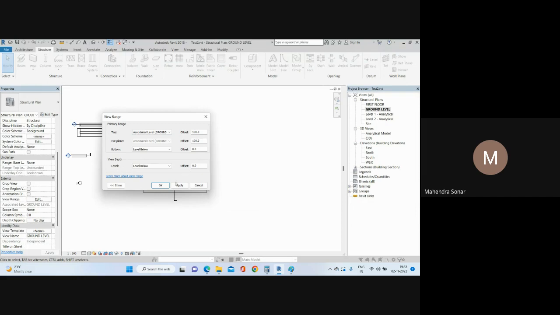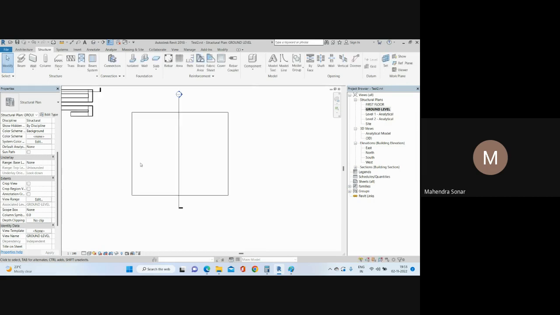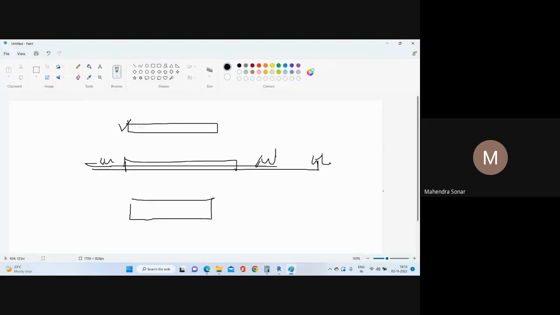So then you can see above the slab. Okay, so if you go here, this distance is 2.5. Okay, and right now I have given only 100 mm. That's the reason the slab is not covered in this range. So you need to extend this range.